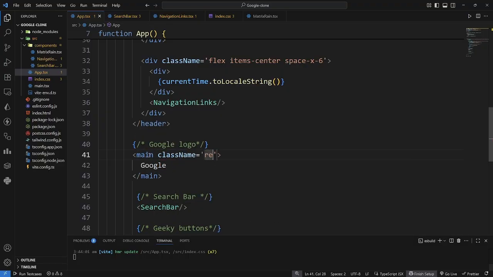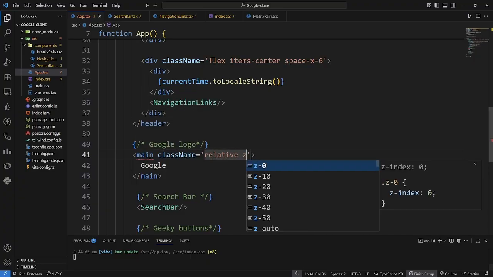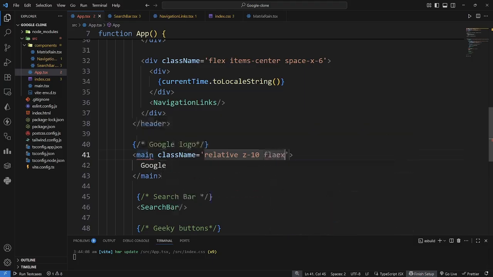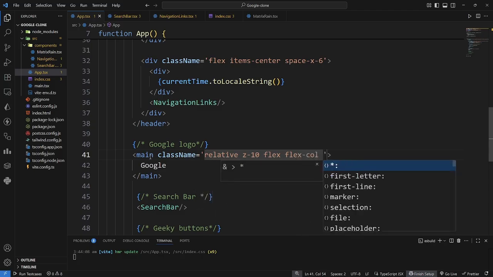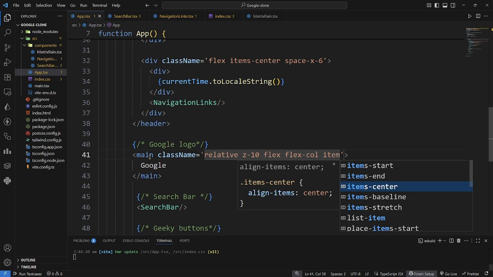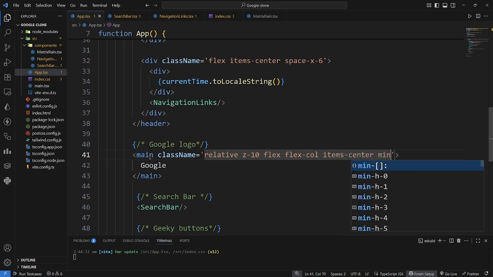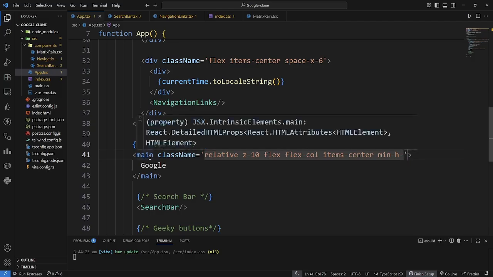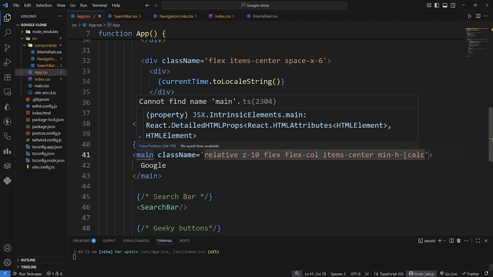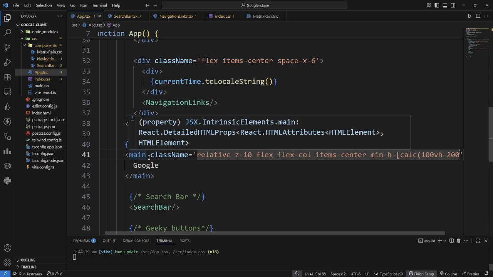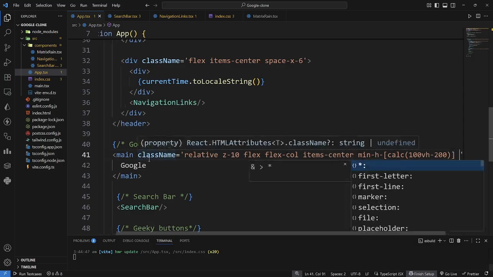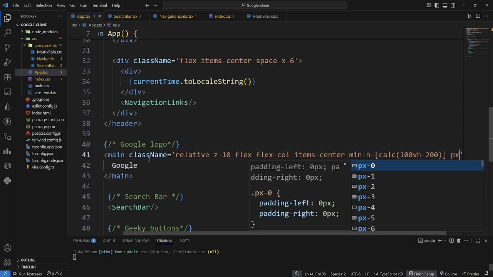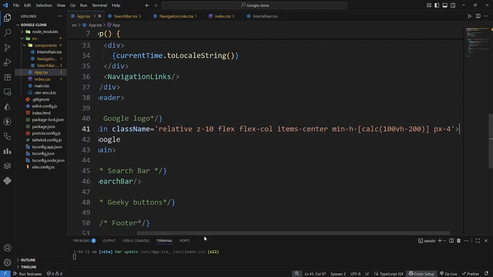So we'll give it some style. Let's make it relative and add the flex. We'll arrange it column wise, get the items to center, and we need to calculate the min height. We'll take it as something I usually use. Won't spend much time figuring this out now. And finally, we can add px food. That's my main component.